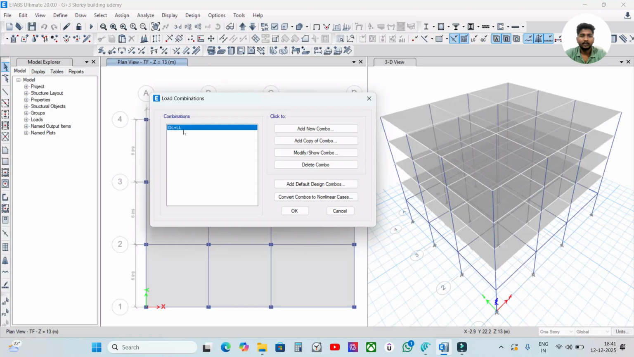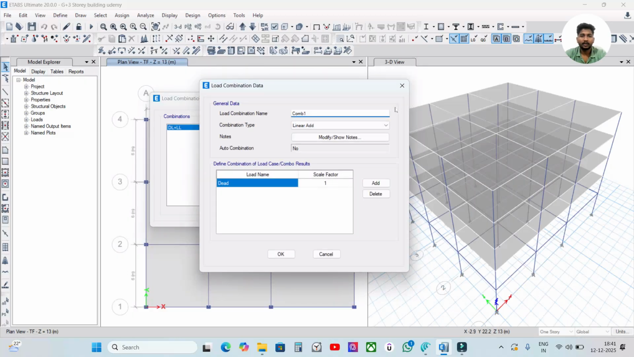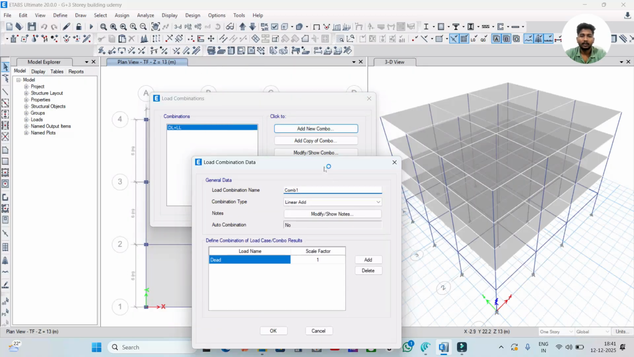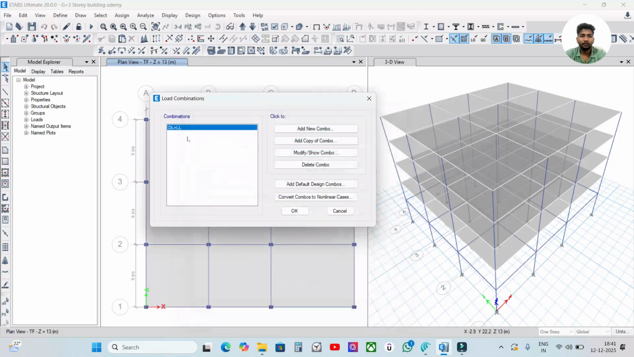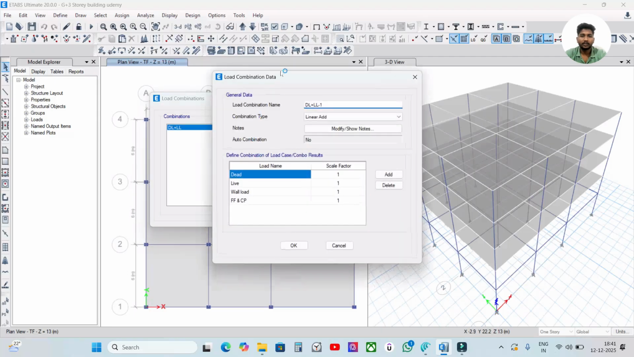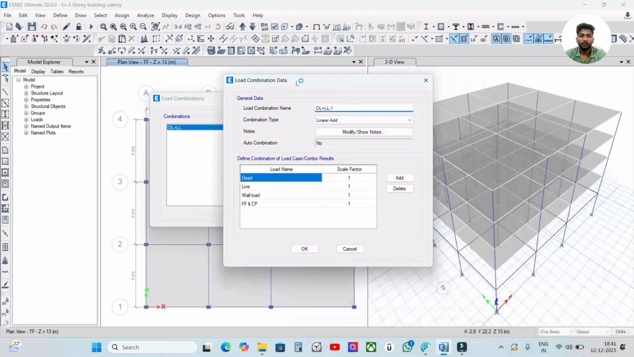As we have added the dead load plus live load, here we don't use this load combination data as the add new combo, because we would have to add all the details once again. Okay, so we need to add just one factor, that is 1.5 times the dead load plus live load, right? To add that, we just click here on the simplest format: add combo, add copy of the combo.